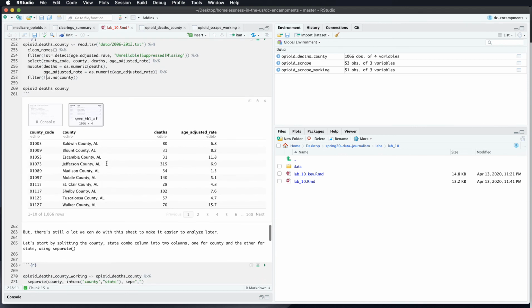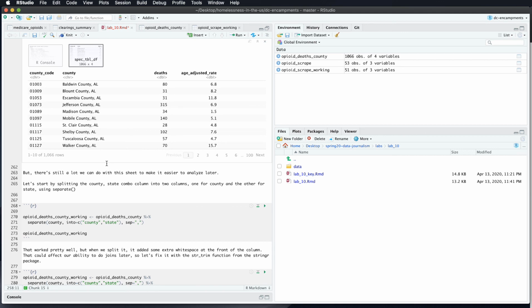And it's looking a little bit cleaner already. Okay. There's still a lot we can do with this sheet to make it easier to analyze later. I want to think about a scenario where we wanted to join this to another data set for which there wasn't a county code we could join it with. We really just wanted to join it on the name of one of the counties. But the name in that other data set doesn't match this. This is kind of messy in that it's got both the county name and the state mixed in. A tidier data set would actually separate these into two separate columns.